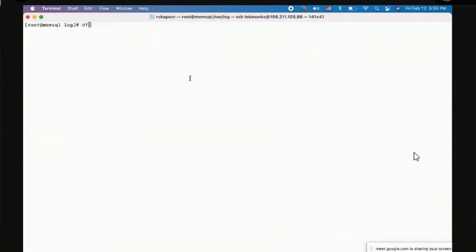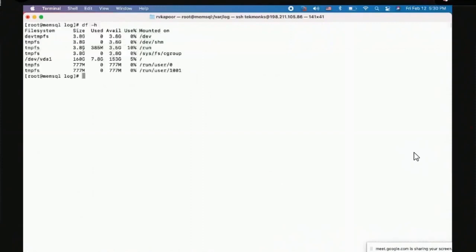Now what remains is disk. We want to know what's going on with our disk. There's a command called df. Df stands for disk free, and if you do a df -h, it will show you what's going on with your disks, right?